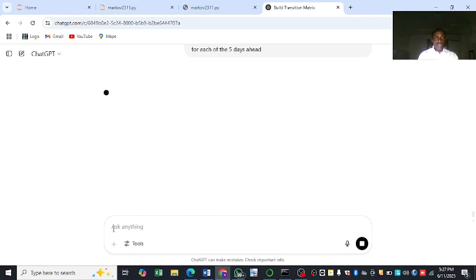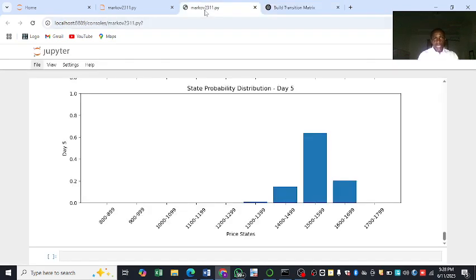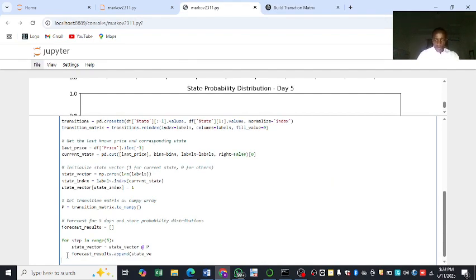So I'm waiting for the code to drop. I think it has dropped now. We copy it and then we implement the code in Python. Control V, Shift Enter.